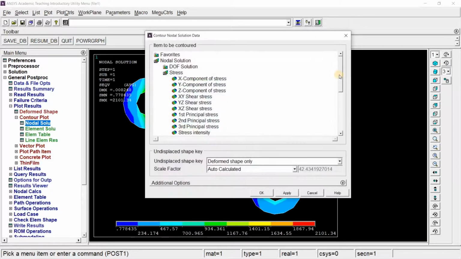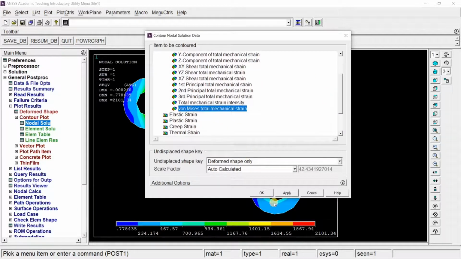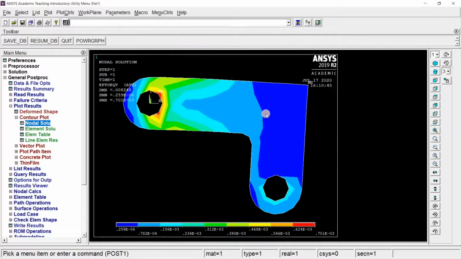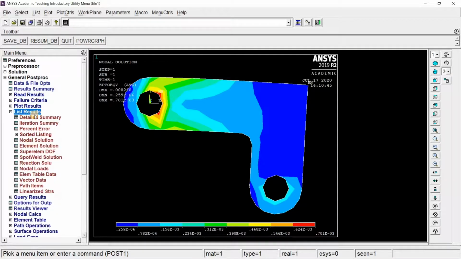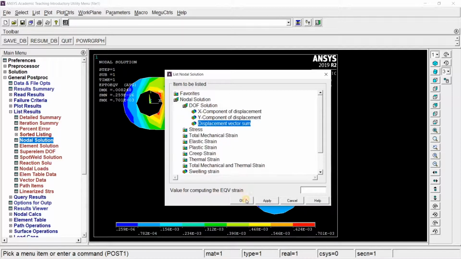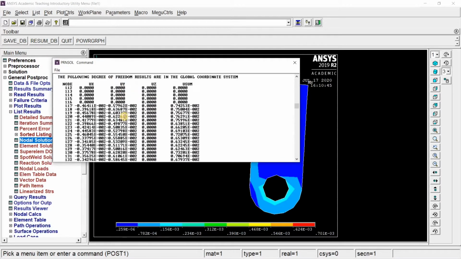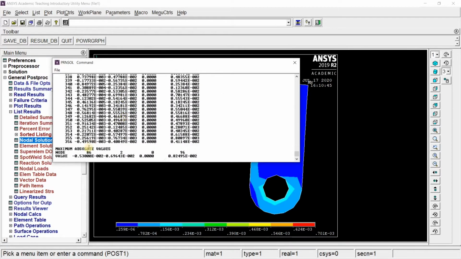Next we can go to strain, total mechanical strain. Under total mechanical strain we can select von Mises total mechanical strain and the strain distribution plot will be displayed. The minimum and the maximum values are displayed here. You can also view results in the form of a list for all the nodes by going to list results, nodal solutions, and you can select DOF solution and displacement vector sum. Now the result will be displayed in the list form for all the nodes separately. The maximum values will be displayed here.